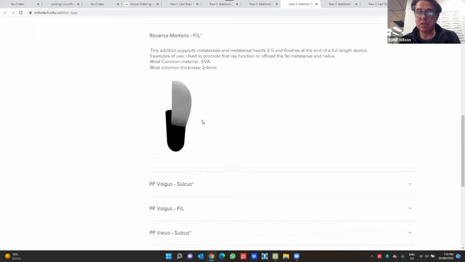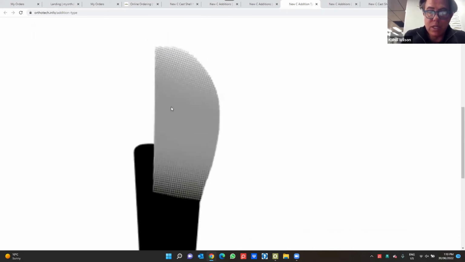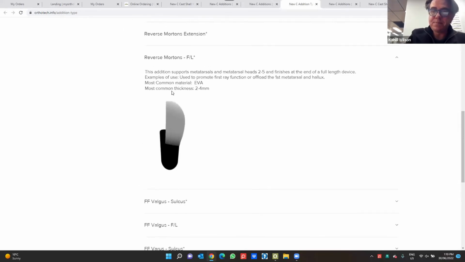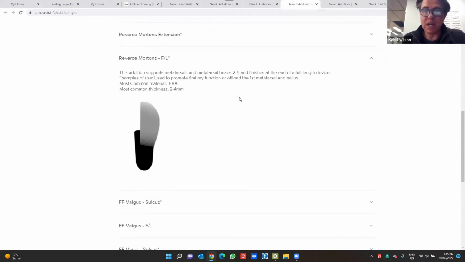Reverse Morton's extension, full length, so pretty self-explanatory. It just runs the whole way to the end of the toe box. Again, you'll see the full control runs a little bit more distally, but then we'll taper it down into the toe box, and that's purely for shoe fit. So if you don't want that taper, then you'll need to specify. And it's probably a better pad if you want to offload the helix. Again, it's out of EVA and 2 to 4.